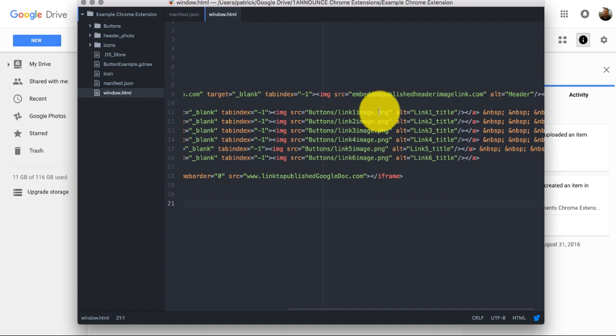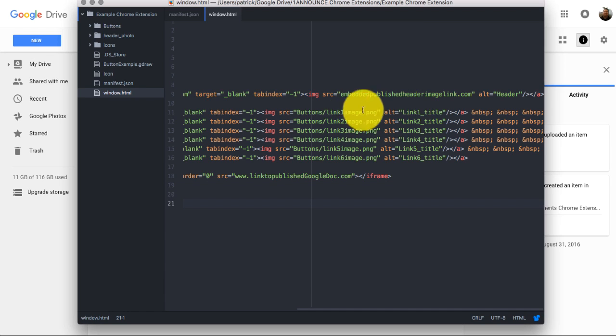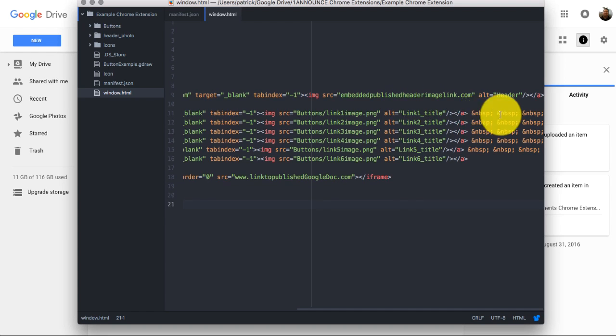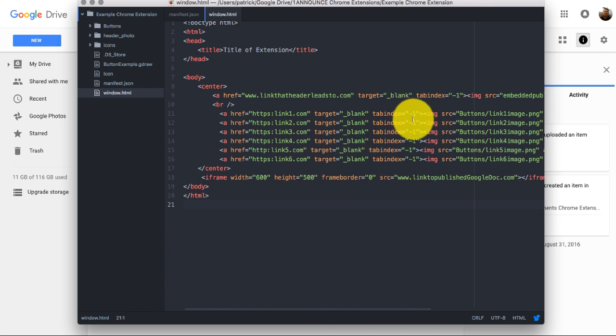So make sure that is correct, and that's one reason I don't put spaces in my names, is just so it's easier to put it in right here. Then the alternative here is the title for the link. So this is just in case somebody can't see, it'll read off the name of the link here. These are just adding spaces between. So if you need your icons or your buttons closer together, you can just delete some of the spaces. And you pretty much just do another row like that for every single one.